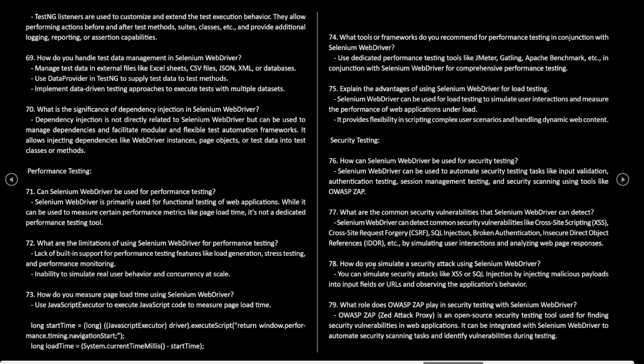How do you simulate a security attack using Selenium WebDriver? You can simulate security attacks like XSS, cross-site scripting, or SQL injection by injecting malicious payloads into input fields or URLs and observing the application's behavior.